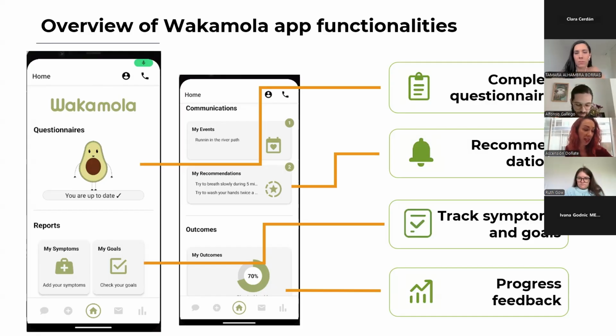And finally, the outcomes section provides periodic feedback on the user's lifestyle data, as I said before, at individual level, but also at community level. Next.